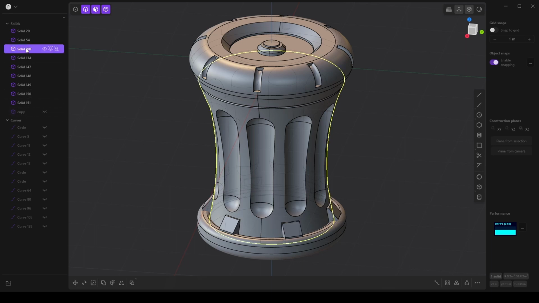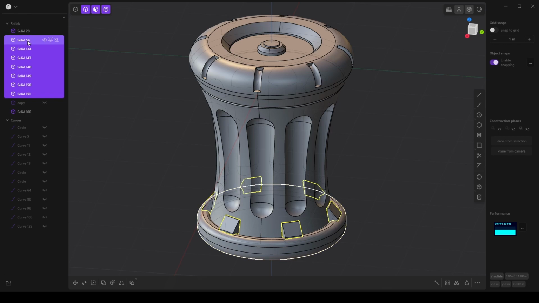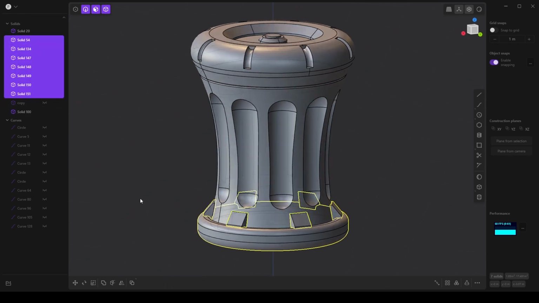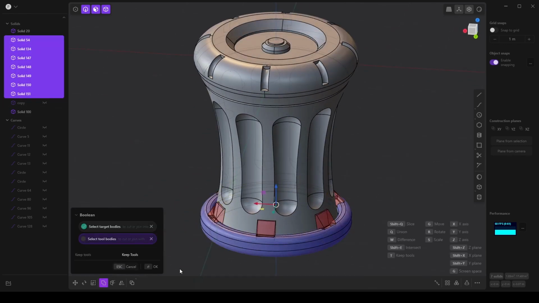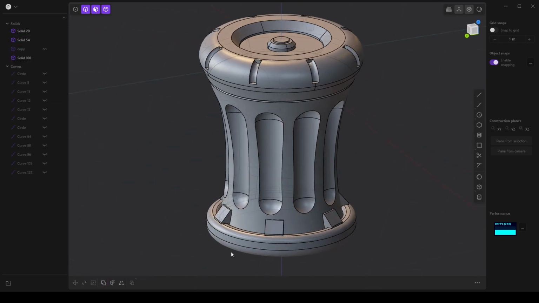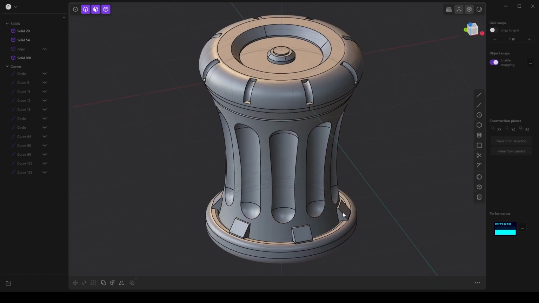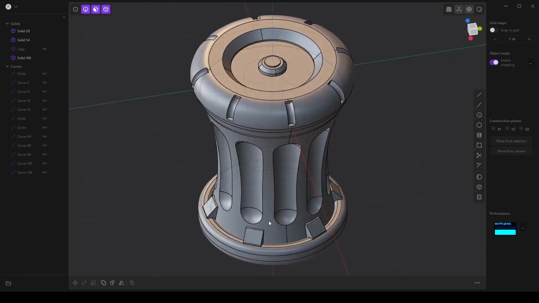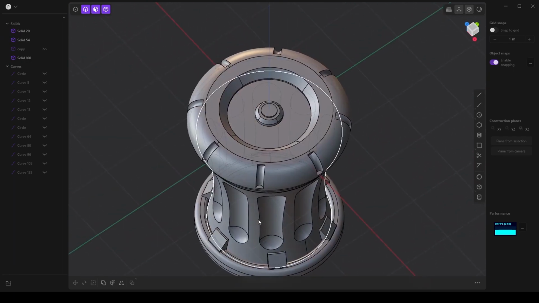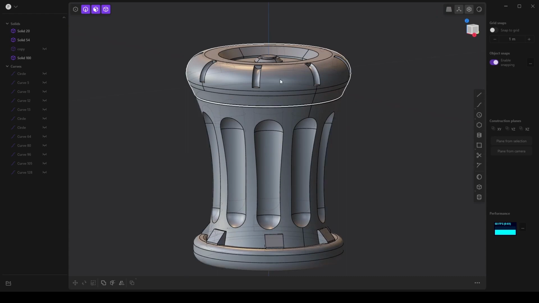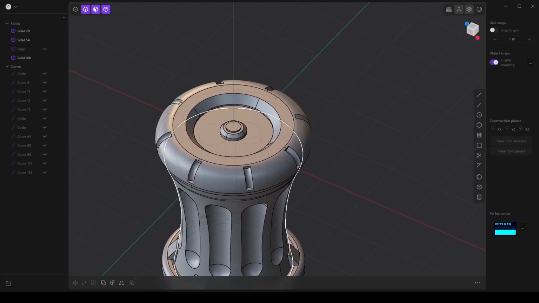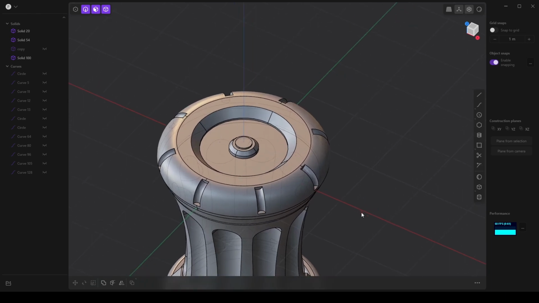So let's see. Let's rearrange these if we can. I think we want something like this and use the union option. And so now we have one solid piece here. So that's nice. Okay. And let's see. 1, 2, 3. Couple more parts to this.